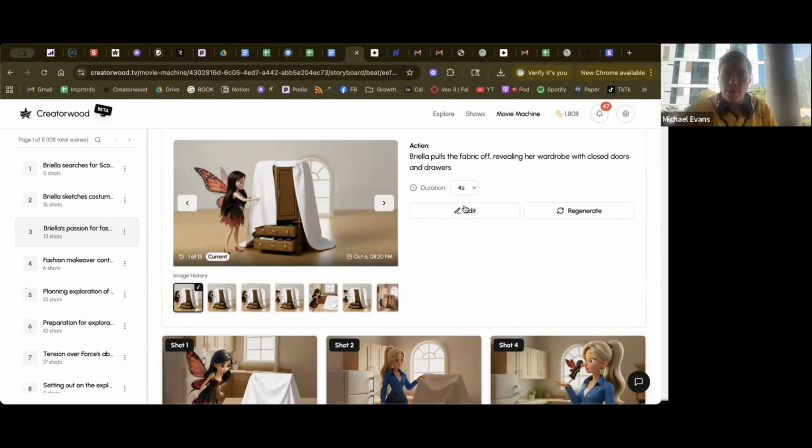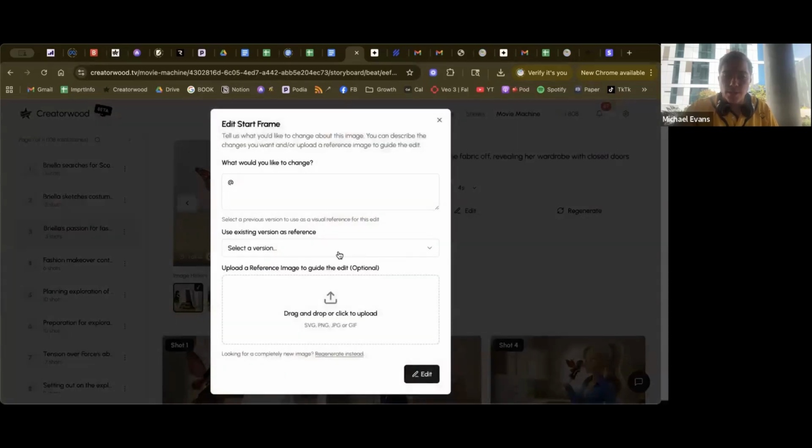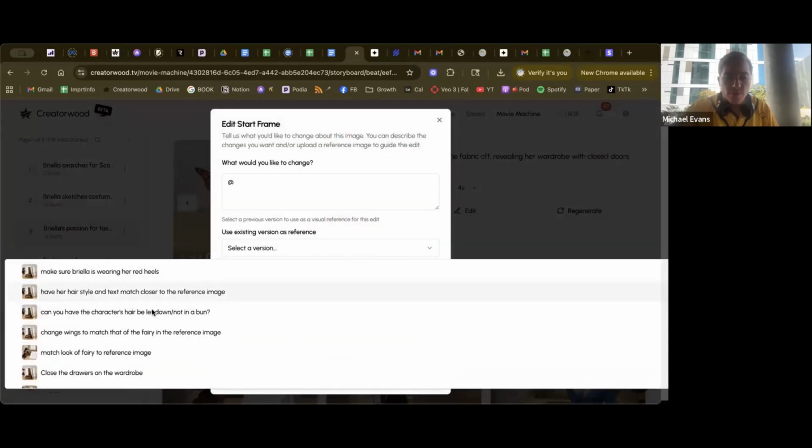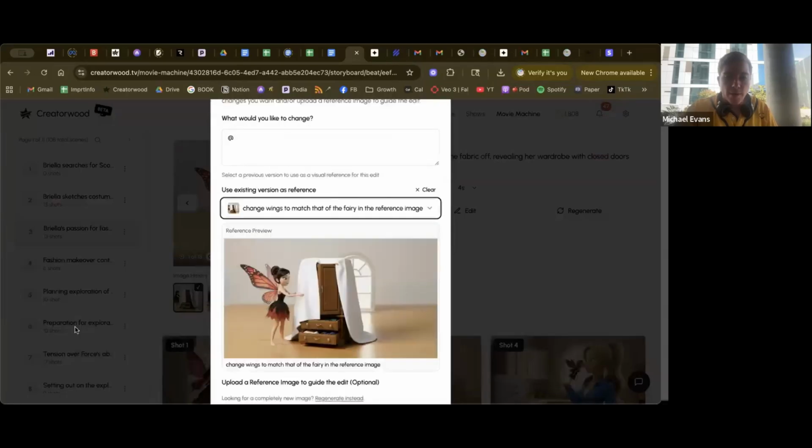So, what I would do is use an existing version as a reference. I would use a version that has other things you're happy with. So if you're happy with this image, but you're not happy with her hair, I would use this as the existing reference and then say, hey, can you put her hair down? I would try that and see if that leads to an improvement, Paul.